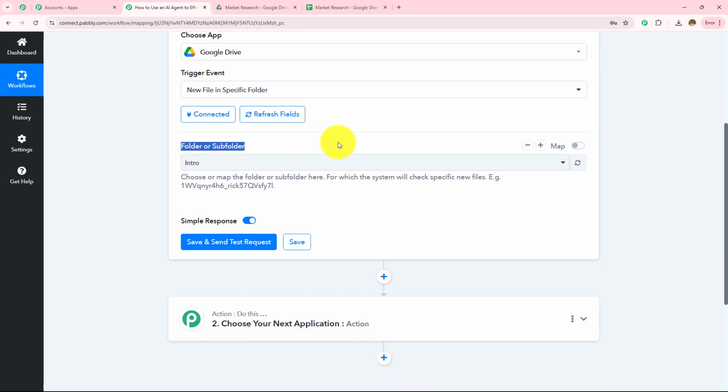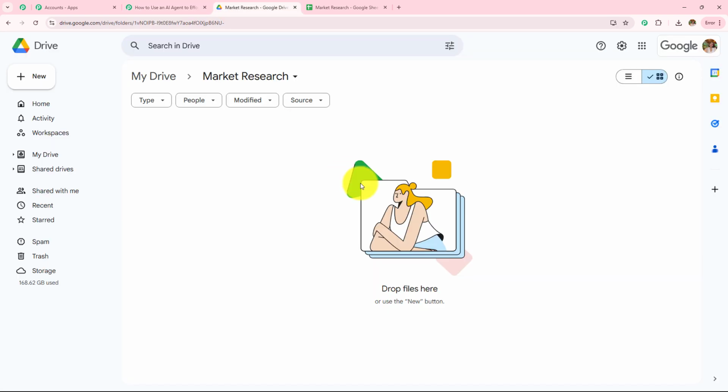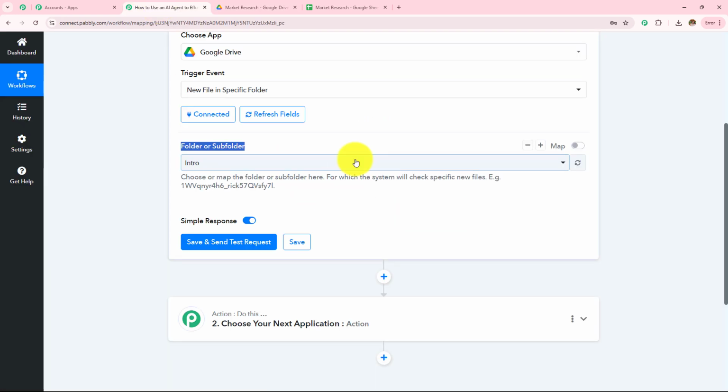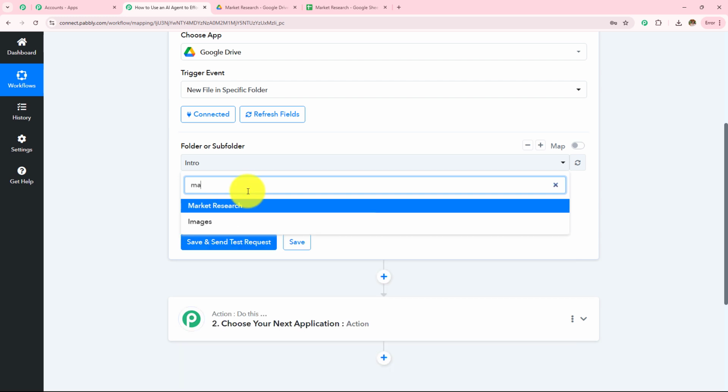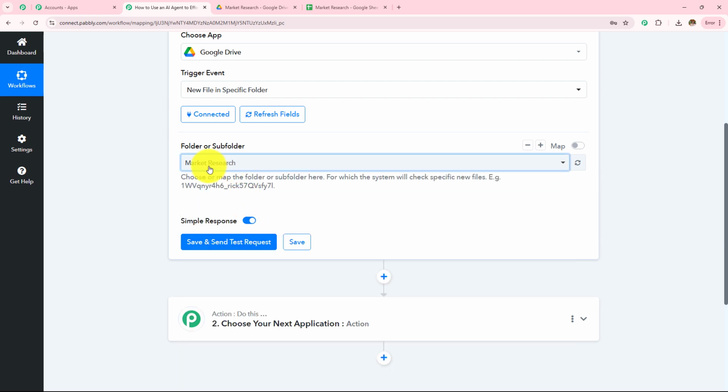Now I need to select my folder or the subfolder. Now to get this, let me open my Google Drive account. So this is my Google Drive account, and this is the folder which I have created by the name Market Research, and I'm going to upload my file in this particular folder. I want that as soon as I upload the file, the details should be automatically received in this Pabbly Connect workflow. So here to do this, I first need to select my folder. Here the name of my folder is Market Research, this one.